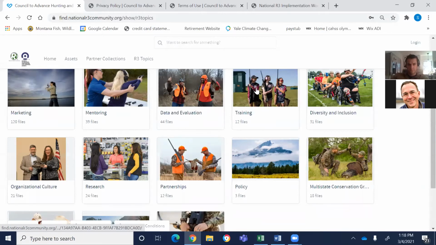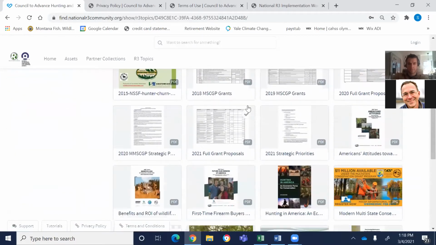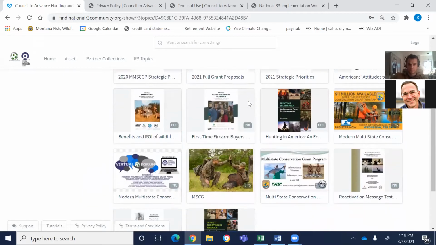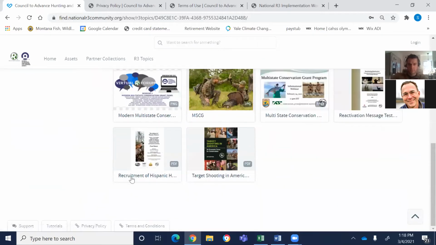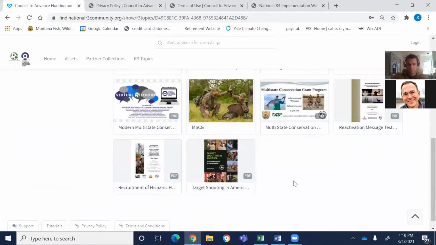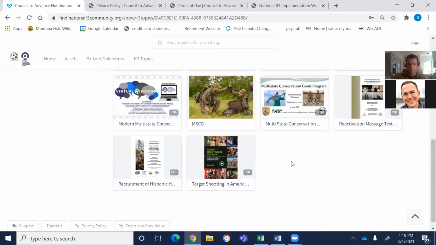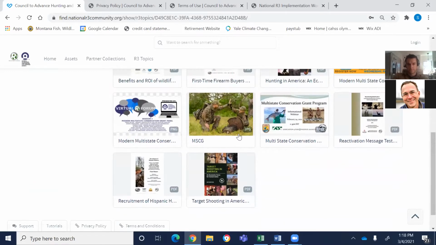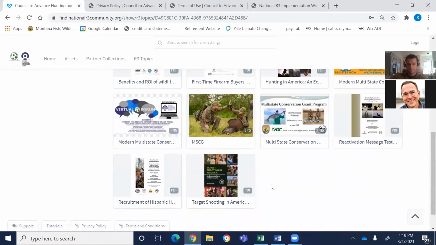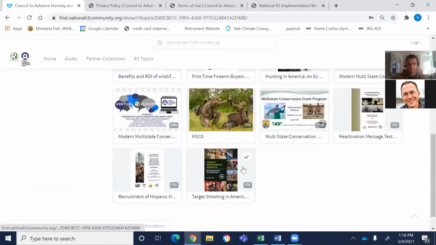So we'll continue to add assets here. These will be ever growing resources and lists of resources. But just as an example, I'm going to jump into the multi-state conservation grants. Now, the grant program is a popular one. A lot of work in R3 is funded by this pot of money. And so finding what work's been done with this funding is a really important way to track progress in the community. So the point of this R3 topic is to house projects that have been grant funded.